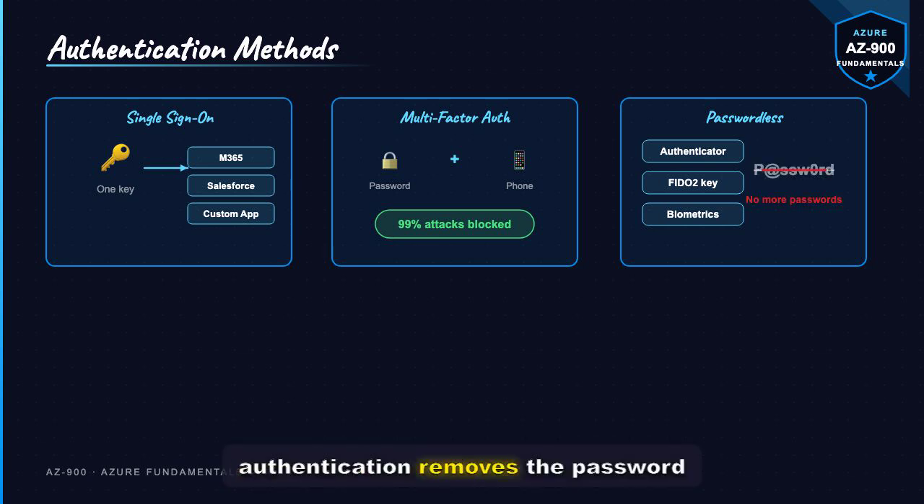Passwordless authentication removes the password entirely. Users authenticate with the Microsoft Authenticator app, a FIDO2 key, or Windows Hello. No password means nothing to phish.